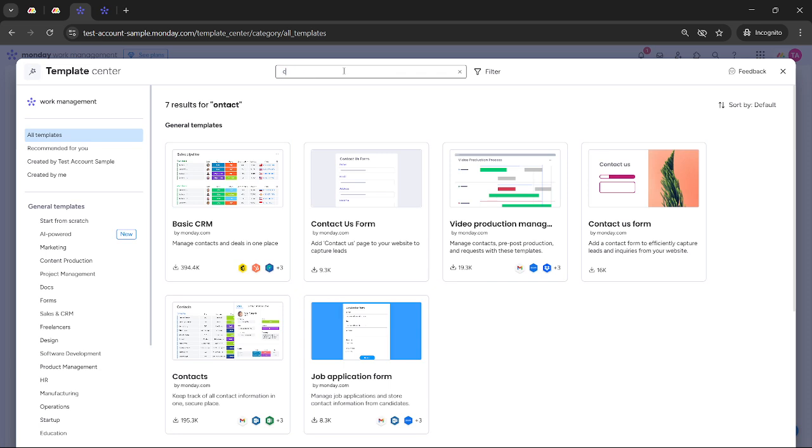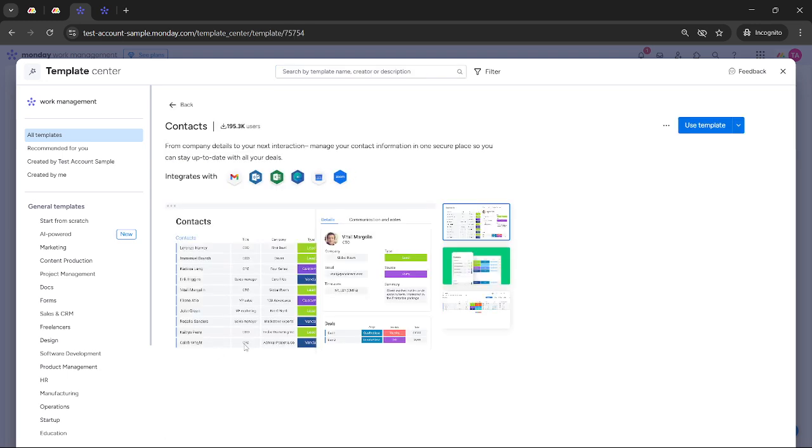The search will bring up options, and you'll need to look for and select contacts. This template is specifically designed for managing contact information, and monday.com has made it quite user-friendly. Once you've clicked on it, go ahead and choose Use Template. Doing so will incorporate the pre-made template for your use.